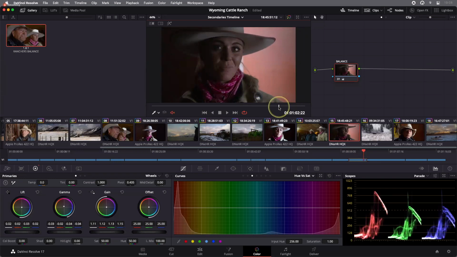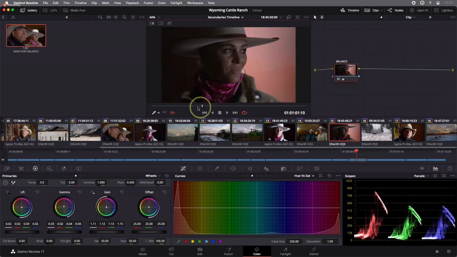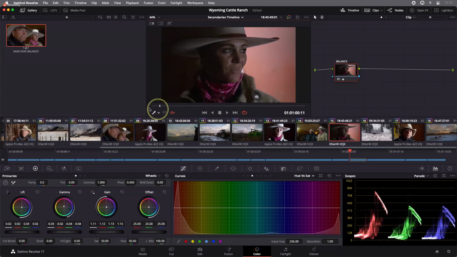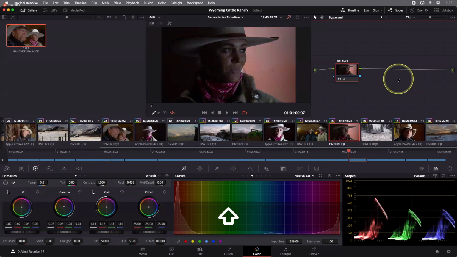It's quite moody in terms of the overall lighting here, and she obviously turns to look at the camera. So we really do want to make the most of this. At the moment, we have a single node on there for the balance. So Shift D to disable the grade. That was how it was originally shot.